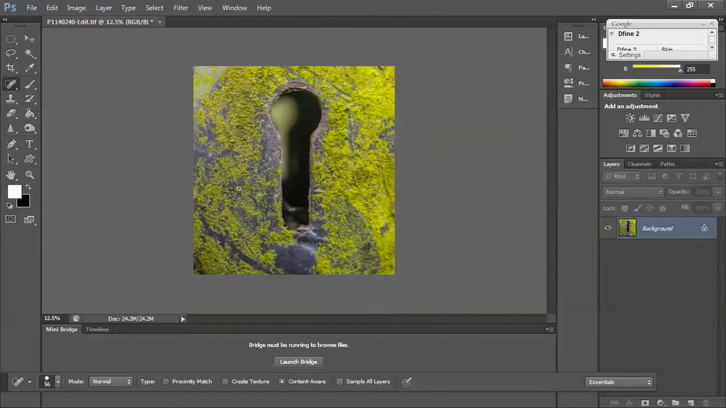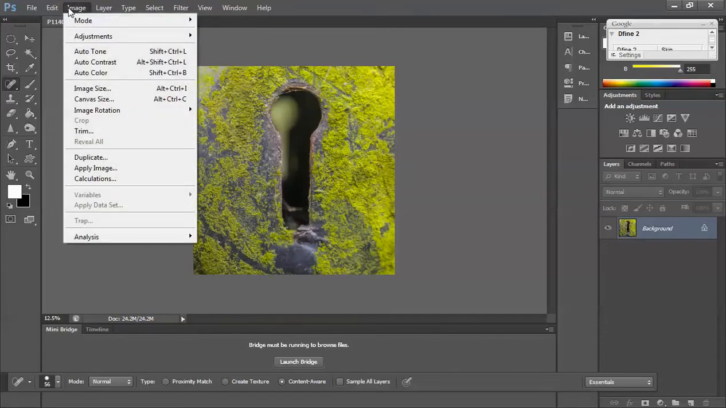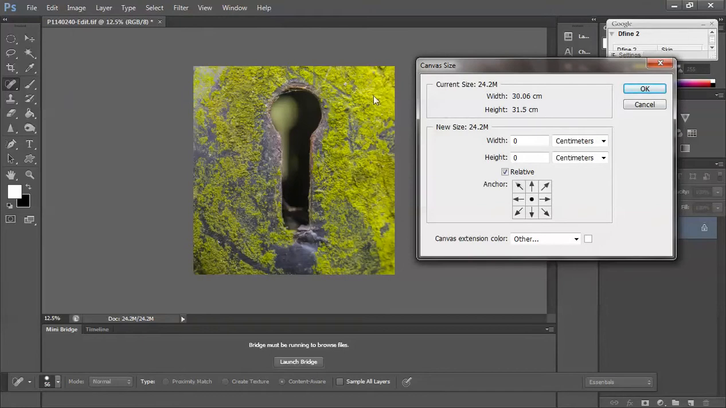And now what we're going to do now, we're going to put a little bit of a border around it, and this is how we do the borders. So we go to Image, Canvas Size. You'll be presented this canvas size box. I'm going to change this to 1 millimeter. So that's 1 millimeter by 1 millimeter.